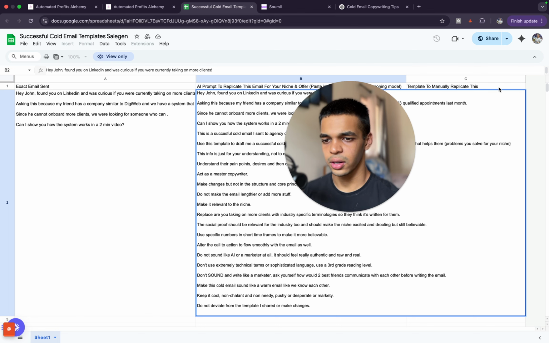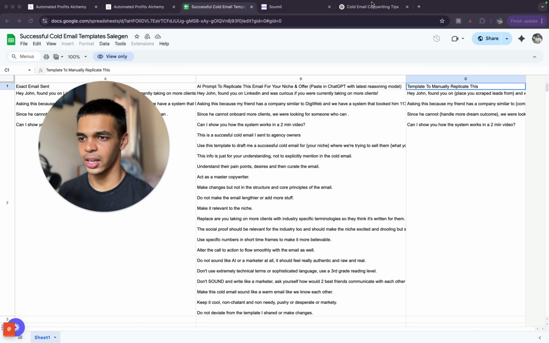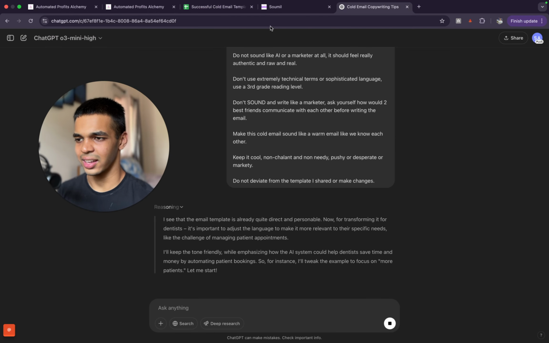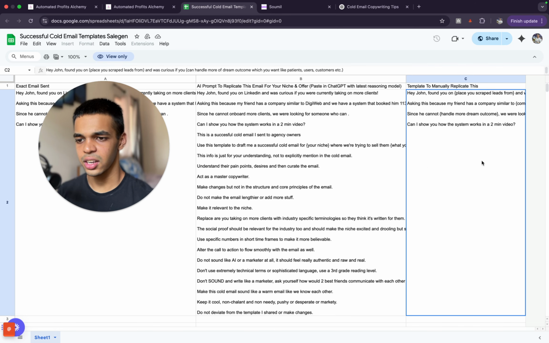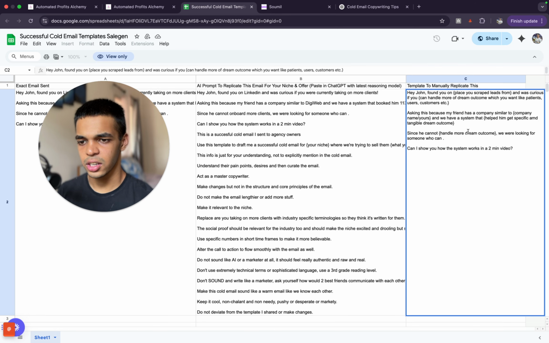And if you want to do this manually, if ChatGPT or AI does not give you a good response, like it's just reasoning right now, I just let it reason, you can literally use these templates to replicate this. So for example, you'd say, hey John, found you on... just replace these things in the curly brackets with the instructions. Like this says the place you scrape leads from. So this is basically telling you to replace this exact thing with the place where you scrape the leads from. So if I scraped it from Google, I'll just do that. And yeah, just follow the instructions.